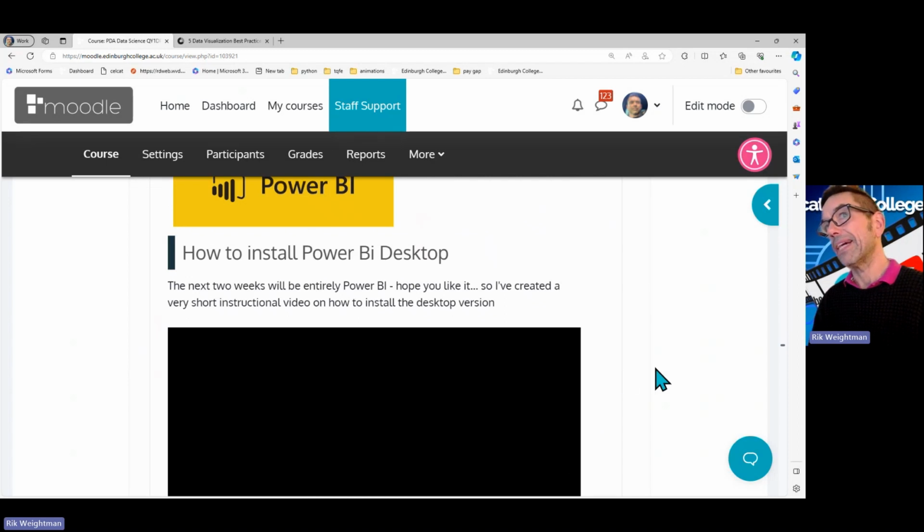How to install Power BI Desktop. I'll not go through this. It's 56 seconds, I think it is. But it's important we realise there are 2 versions of Power BI, 2 elements within it. There's Power BI Desktop. That's the one you'll need to install. It only works on a Windows machine.